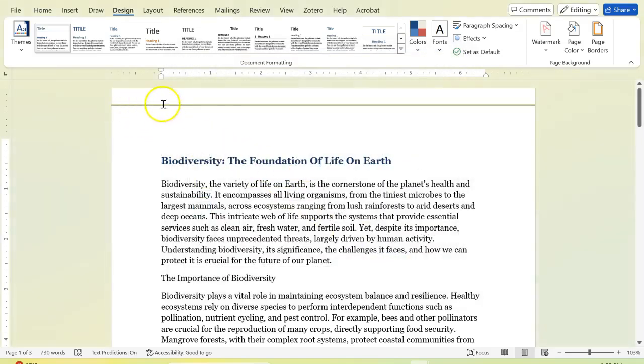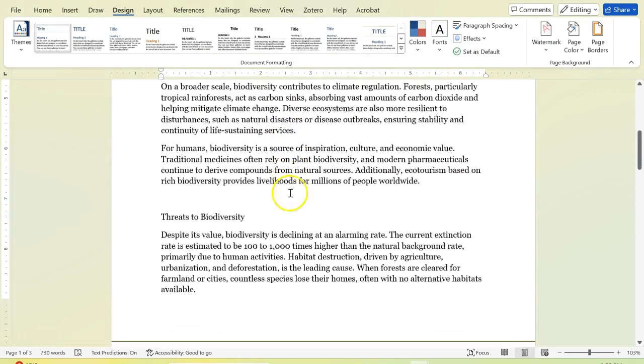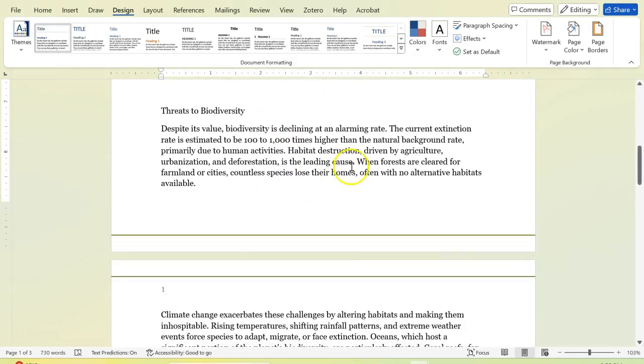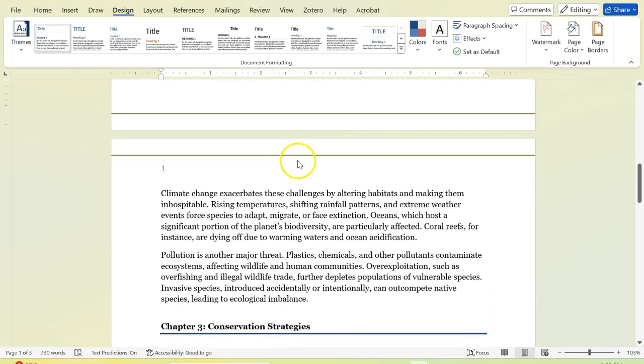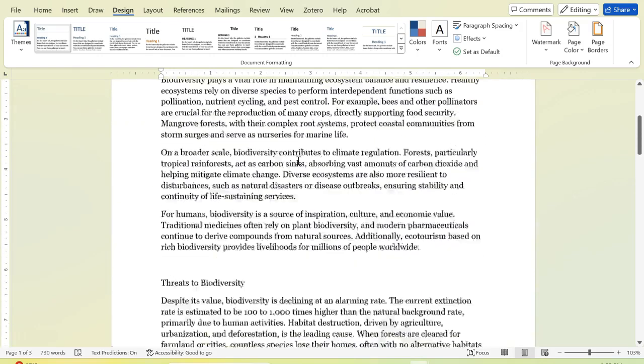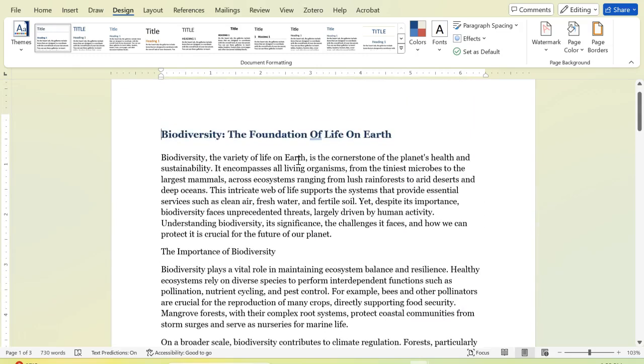So then you see that the header is there and the footer is there, and not just the first page but all the pages in this document. So we have a header and footer. We have added header and footer in this Word document.